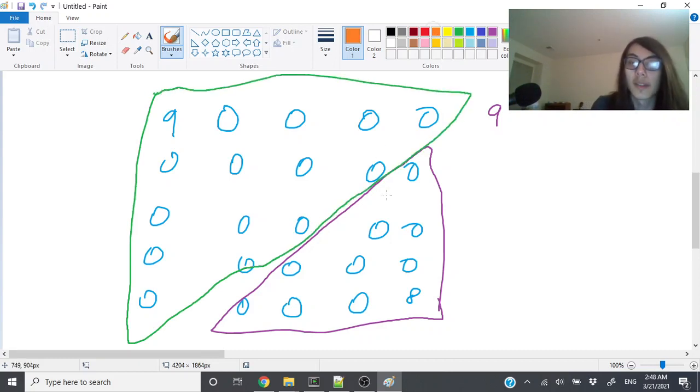So we need to also consider this 8 because it becomes relevant even though we have a greater element in the array, or in the matrix.